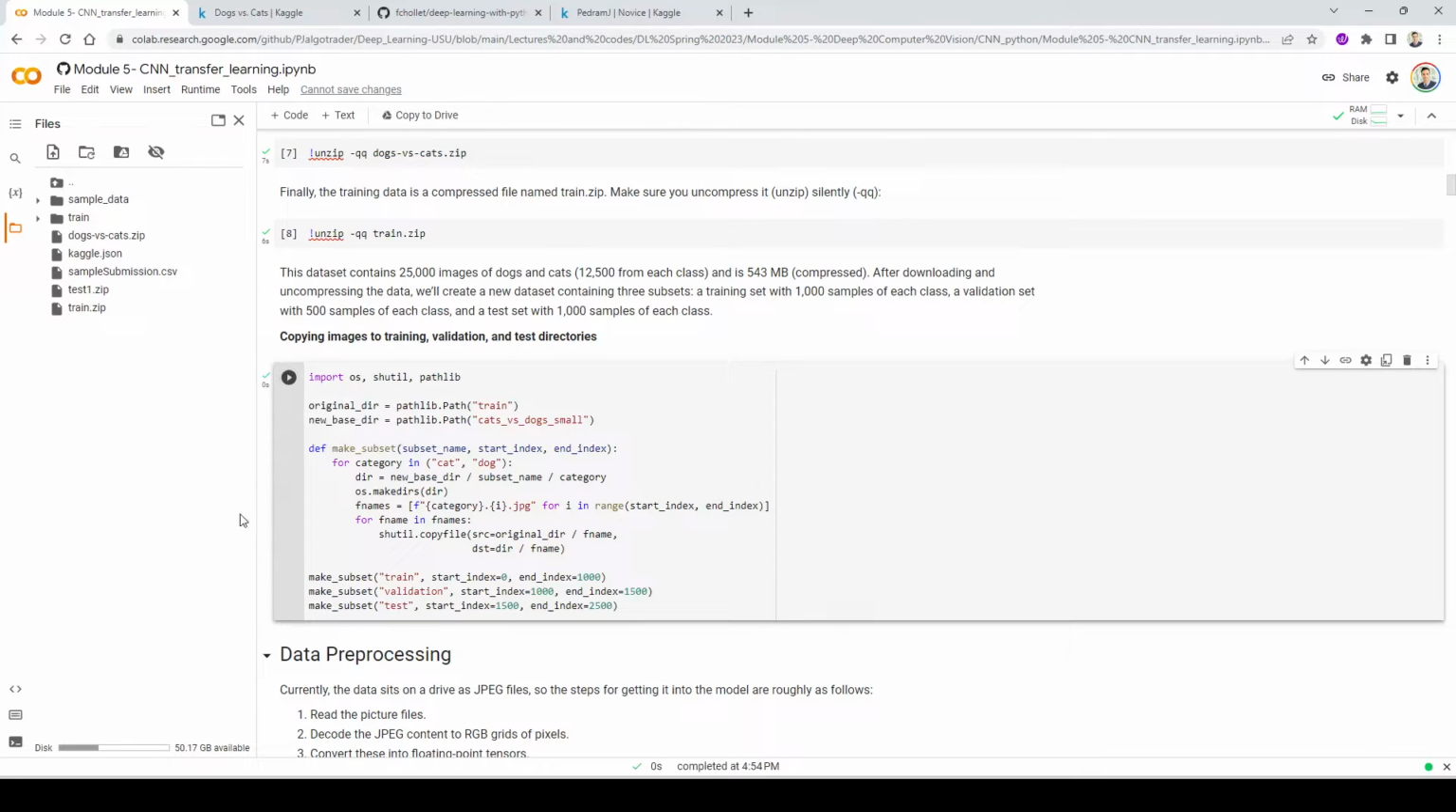Now if I refresh this, there's a new folder called cat versus dog, right? Let's see what is inside that one. As you can see, there is train, validation, and test. Our train has 2,000 observations, our validation has 1,000 observations, and our test set has 2,000 observations. Let's open up the smaller one because it's easier to load here. Now we have cat and dog.